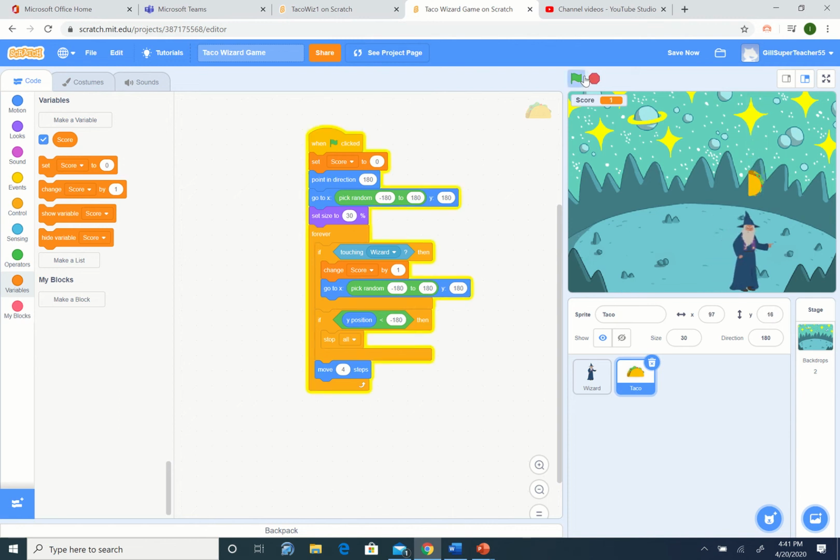Caught a taco. Score's 2 now. 3. Oh, too slow. So now our game's over. If we start again, our score is reset to 0 because we set the score to 0 when we start the game. Now, you can use variables in other situations too.